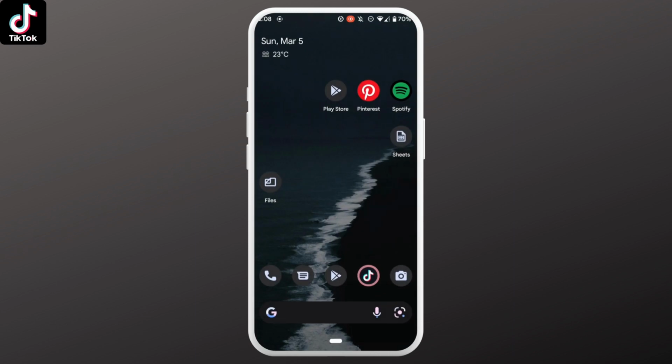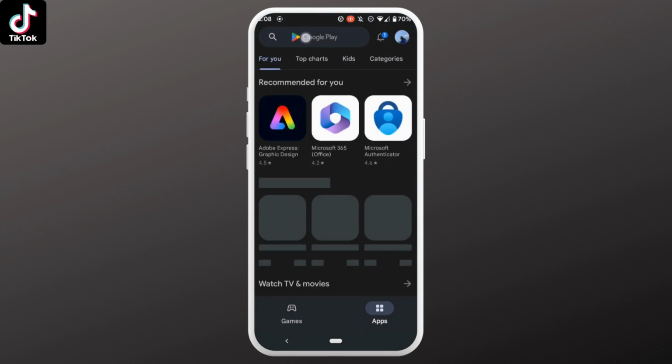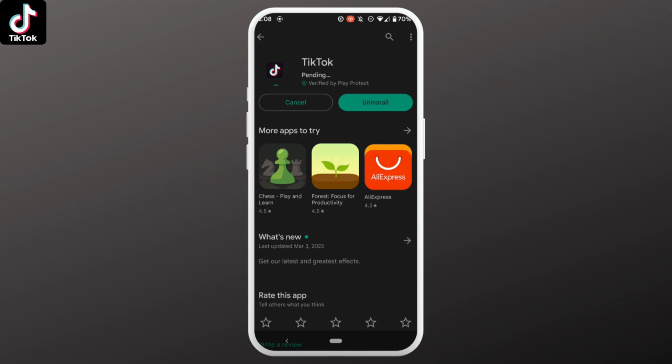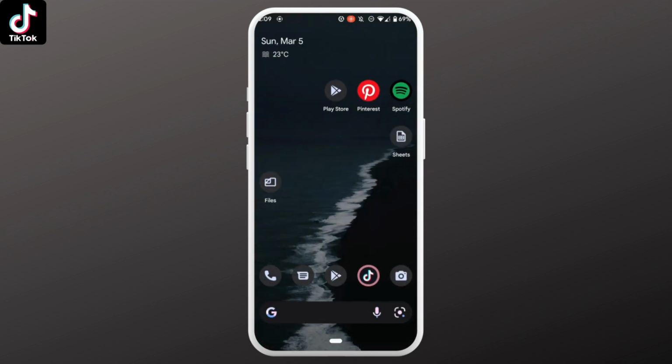Now in another step what you can do is move into your Play Store. Search for the application TikTok. If the application is not updated to the latest version, you need to update it. So click on Update. You need to wait for a while. After updating to the latest version, the application will function properly and it might fix the problem that you have been facing.